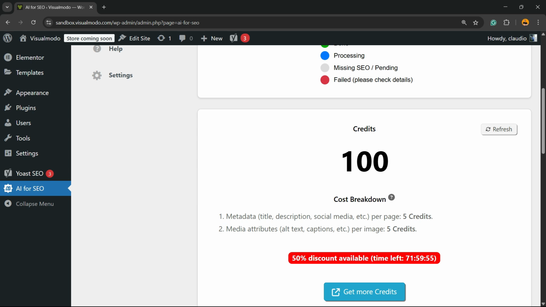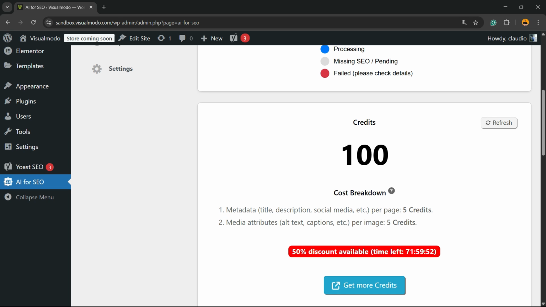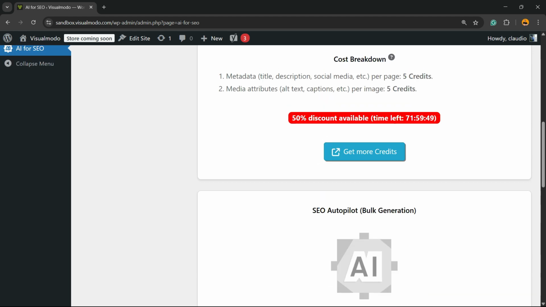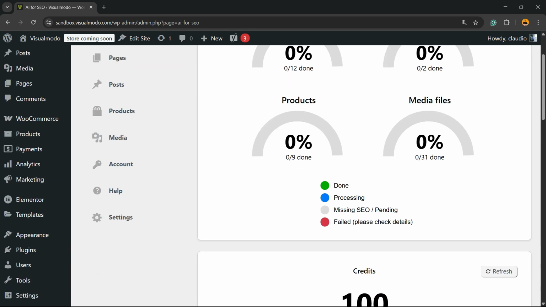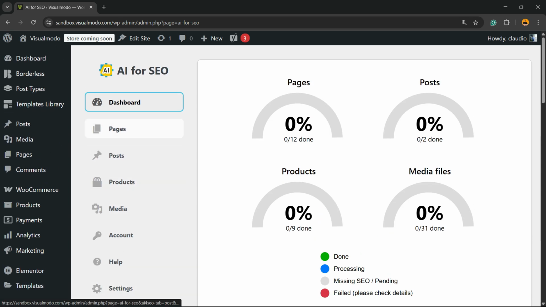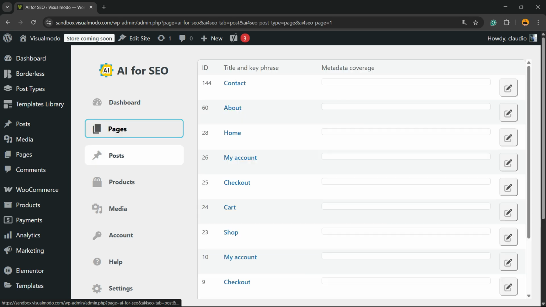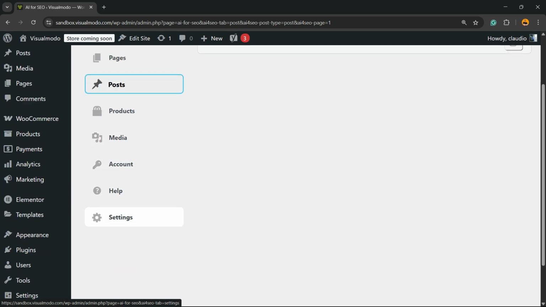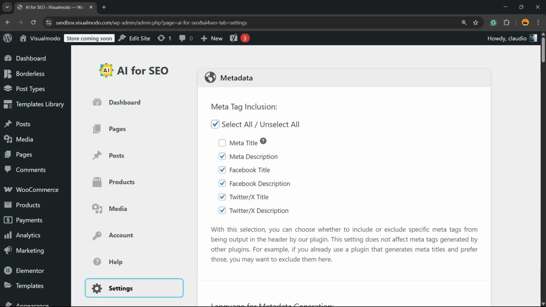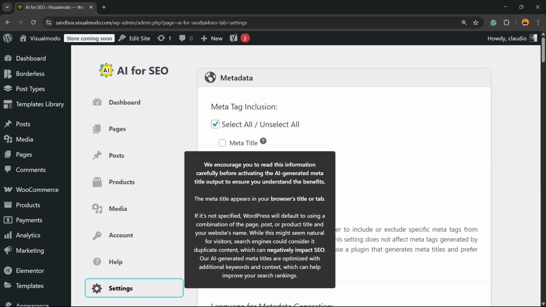Here are the contents we have. We have a couple of credits, and of course we regenerate the credits according to the time that we use the plugin, but you have some limitations in the free plan. You need to do some images for one day, another image for another day, and repeat the process every single day, because we want to keep it all free. Right here in the dashboard, we have dashboard, pages, posts, products, media, account, and settings. Review the settings option. Right here, select all or unselect all. It's all up to you and your needs.